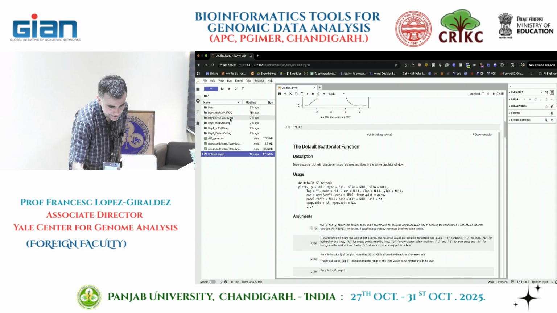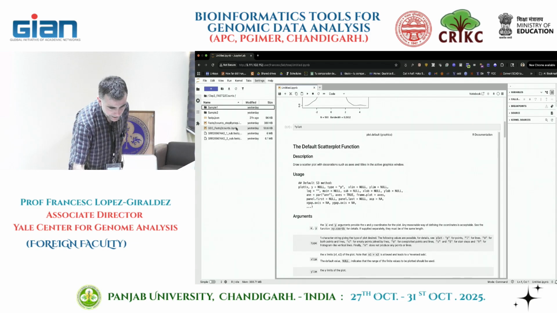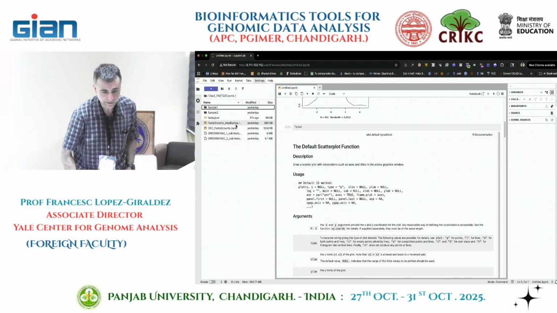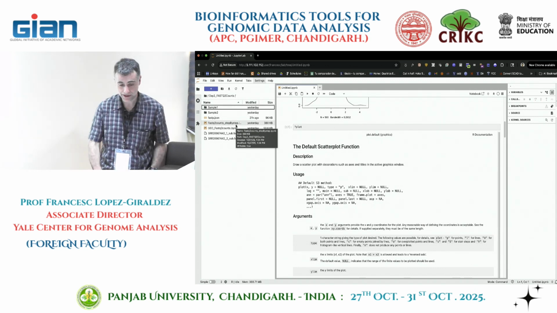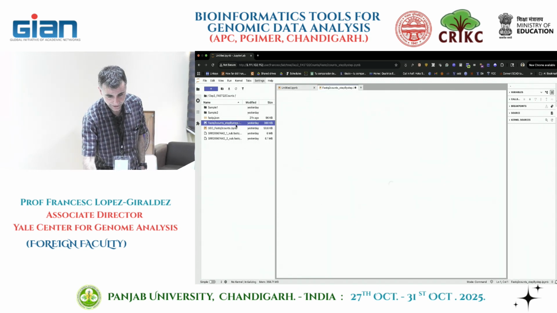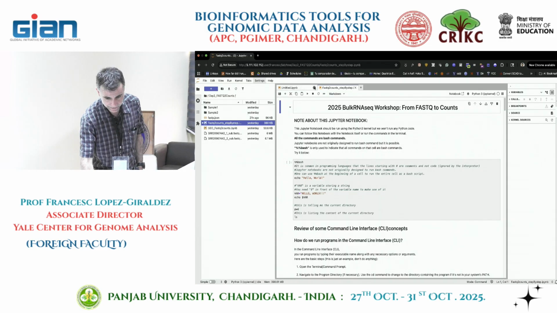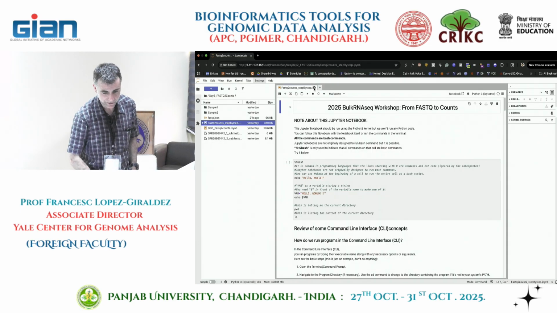So our exercises today are in day 2, FastQ2 counts. So you can open that folder. And you have a Jupyter notebook that is called FastQ2 counts step by step. You can double click. And you're going to see something like this.